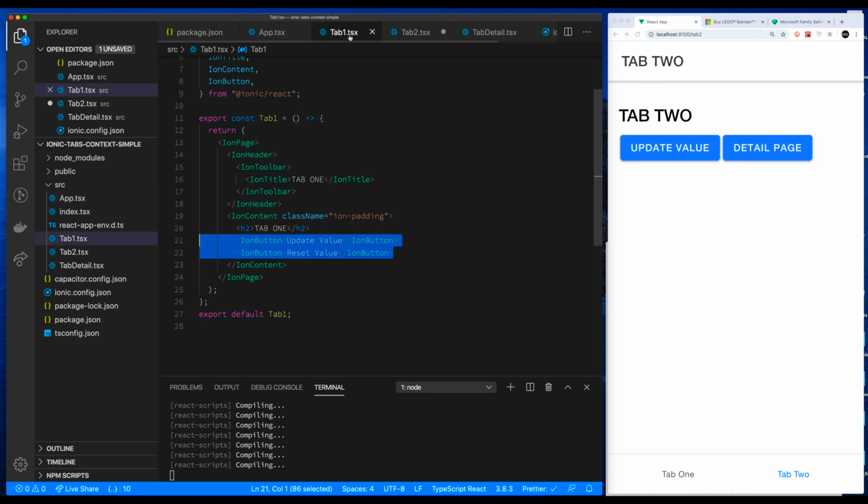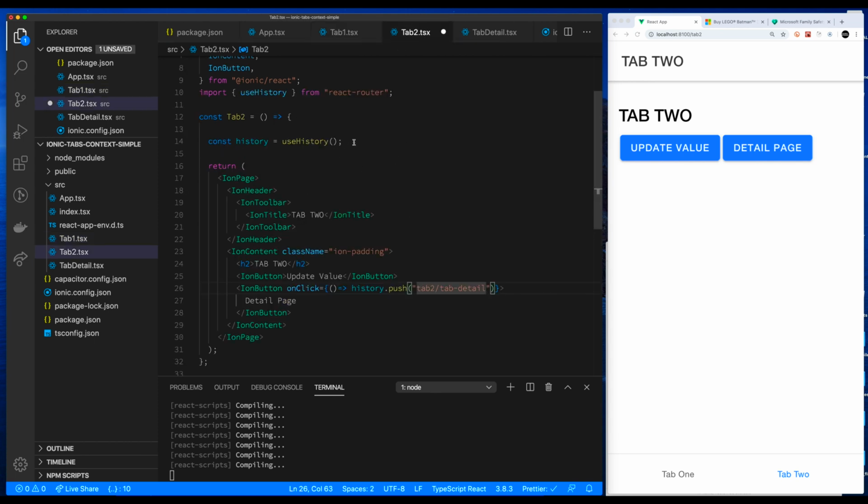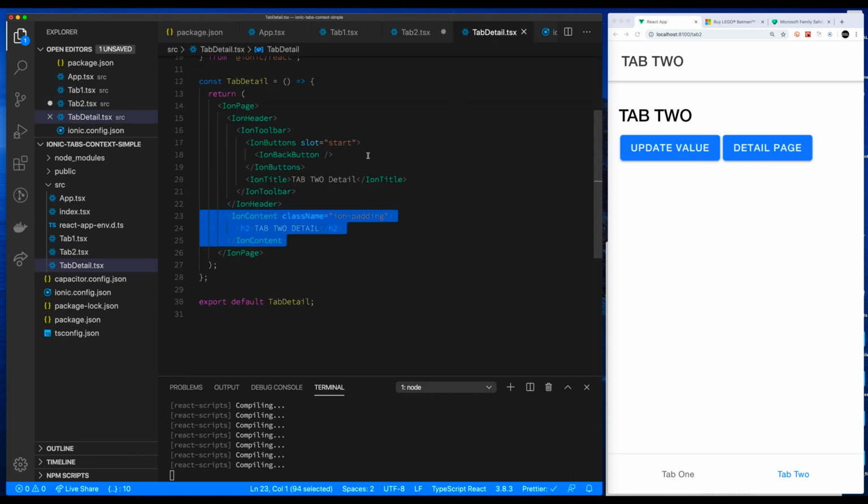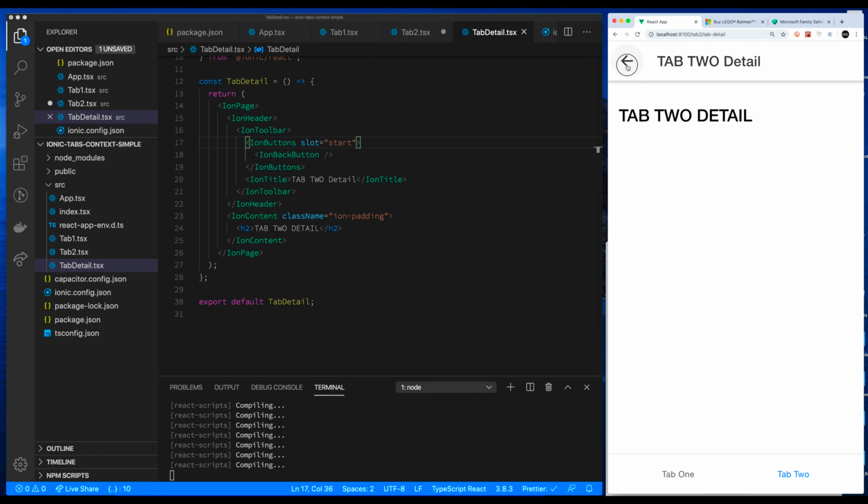And then we went through each one of the pages. Tab 1 is pretty straightforward. Tab 2 is structured the exact same. The only difference is here we're actually using this useHistory hook to get access to the history, and then do the push to get us to the specific detail page. What we have here in the detail page is the use of this ion back button positioned in the start slot so that we can get this nice action. Also, the other thing that's amazing is you get all the beautiful animation out of the box and all the page transition. So we had the back button set up and then we get the page.